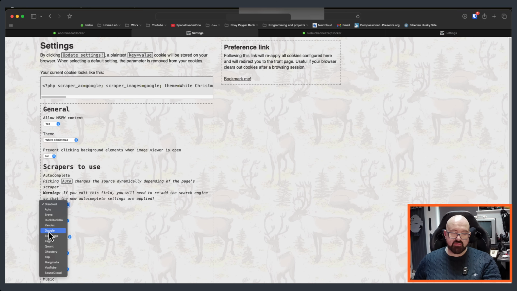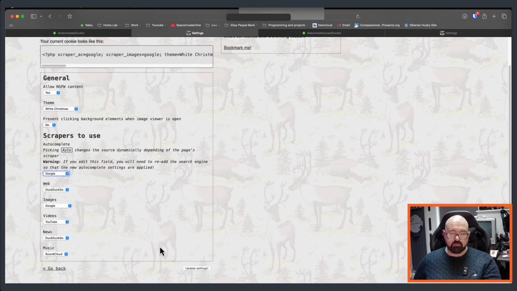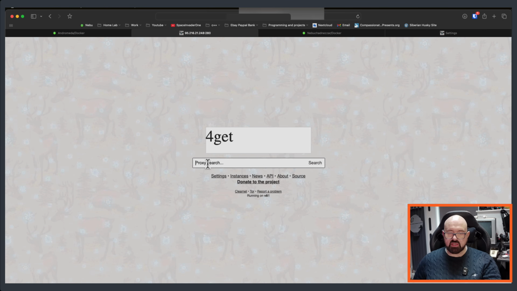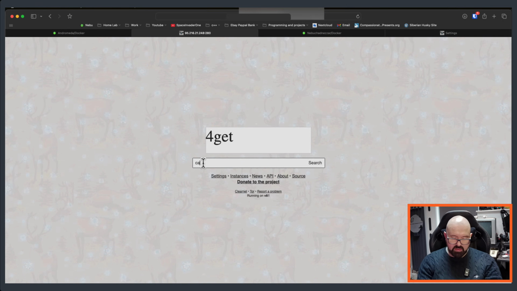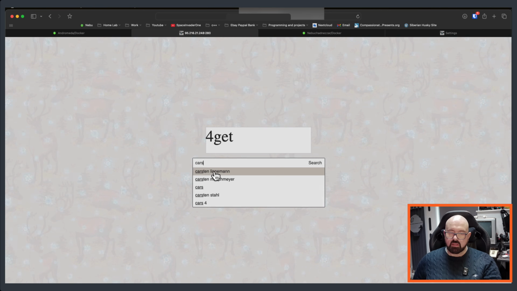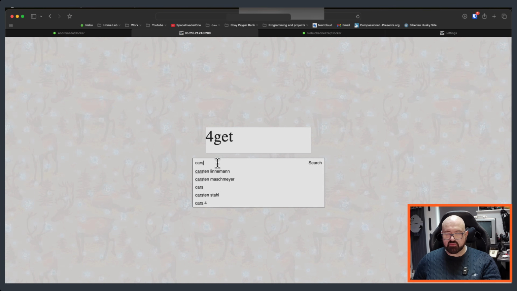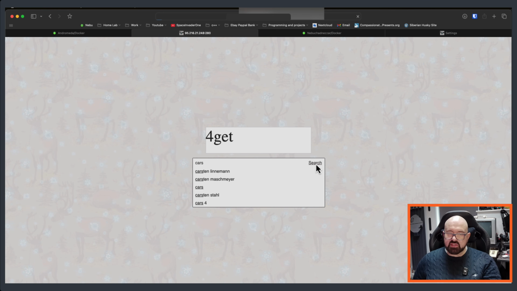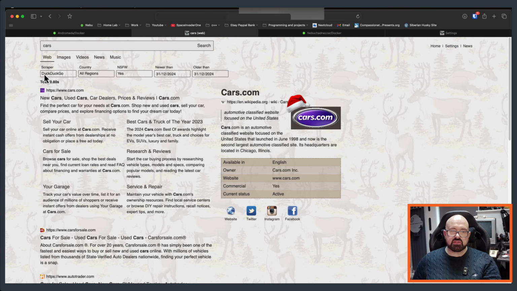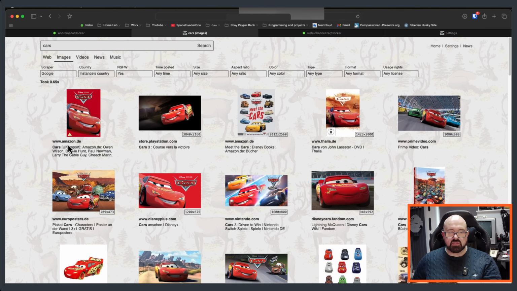So if I change this to be Google here and click update settings, then we go back to our search page. Now if I start typing cars, we can see here that we're getting some predictive searches from Google, but if I click on search, it's still using the default scraper that we had set. And if I go onto images, it's still using Google because that's what we changed it to earlier.